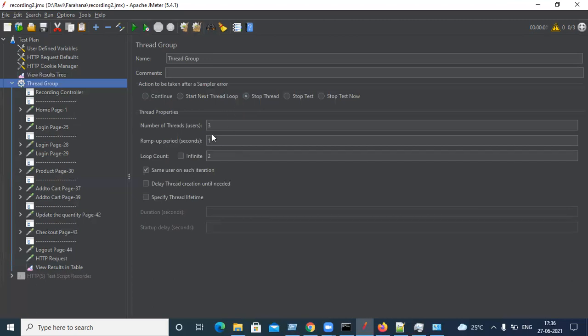Stop thread. For one user, if you have any loop, when the error is detected, it will stop that particular user. It's clear? Next, stop test.